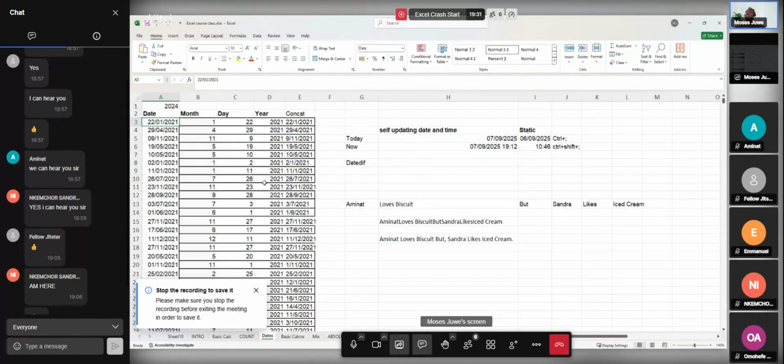Let me first explain how the formula works. In DATEDIF, you have to start with the smaller date. For example, if you have 2021 as a year and 2022 in another year, you cannot then write equals DATEDIF, 2022, comma, 2021, and then specify the month.